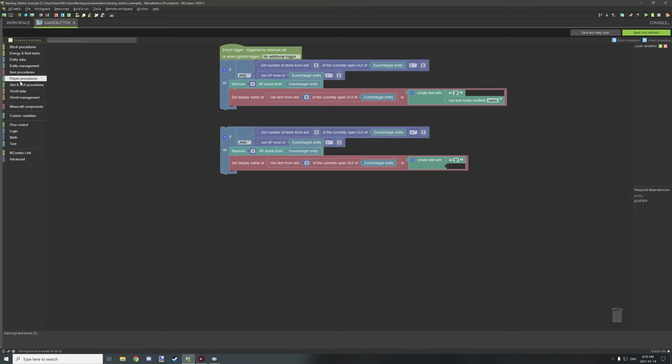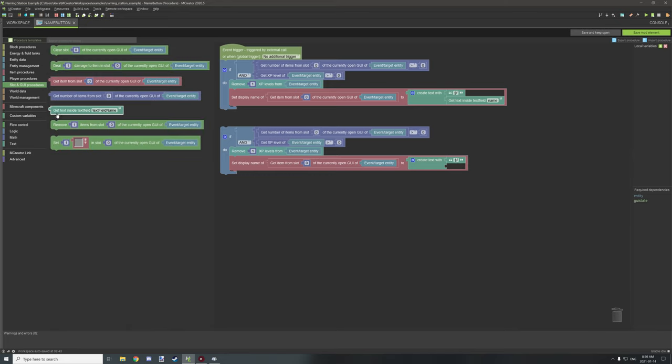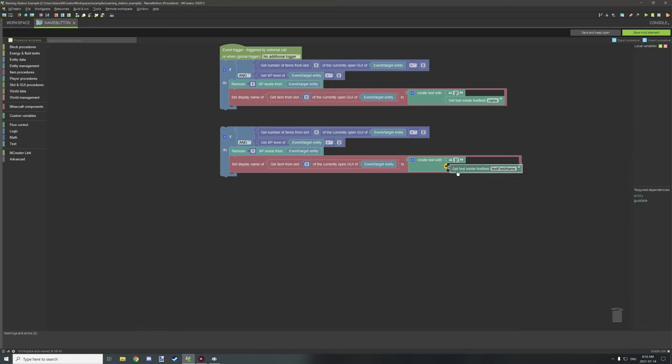And then the last thing we need to do is go to slot and GUI procedures and grab the get text inside text field, and then we're going to put our text field name or ID right here, like so. And that's all there is to it.